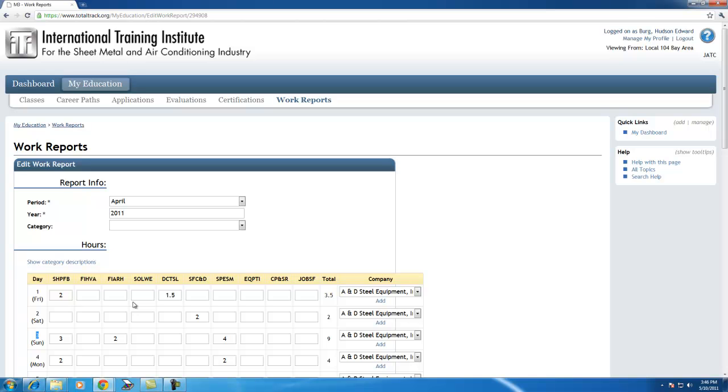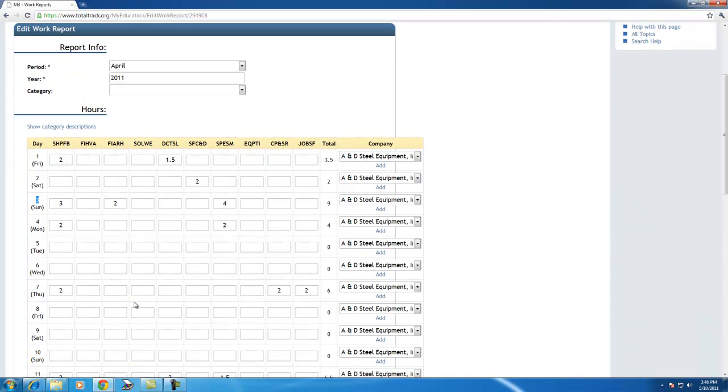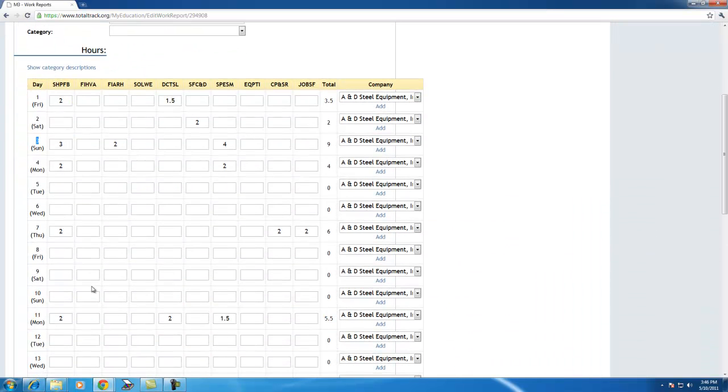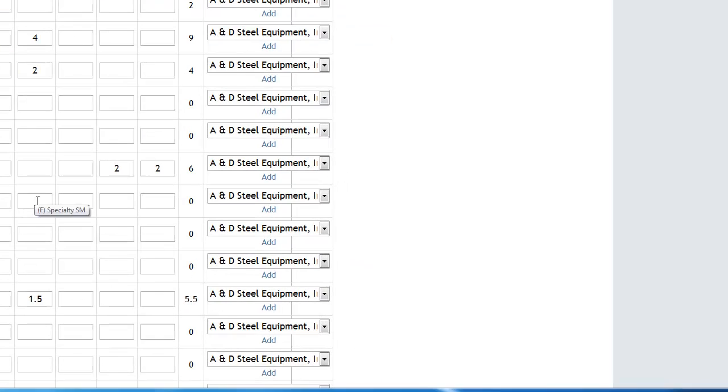In this example, we'll enter 2 hours in 2 separate categories on the same day. Let's choose April 8th, Friday. 2 hours in this category and 2 hours in this category. You'll notice that the system automatically sums the total number of hours for that given day in this far right-hand column.